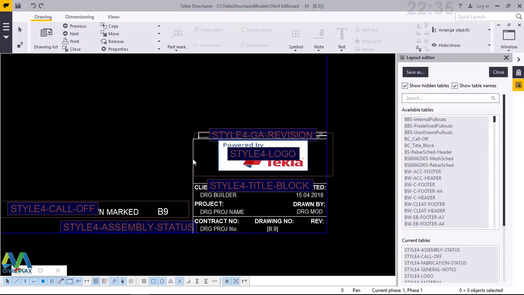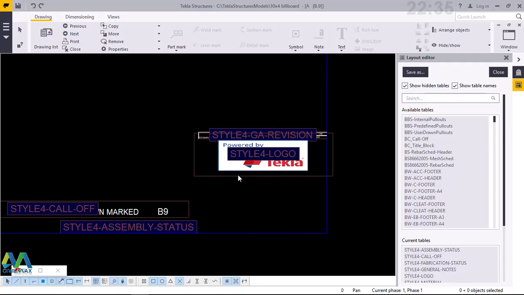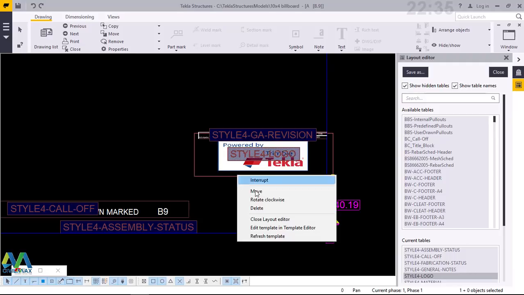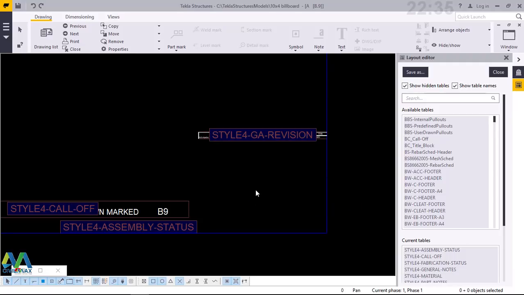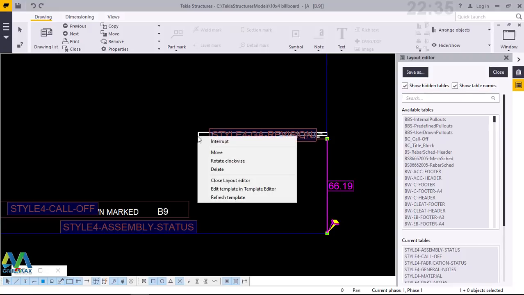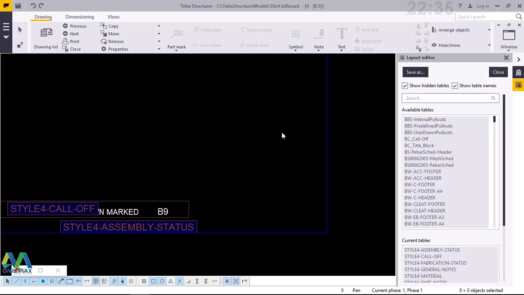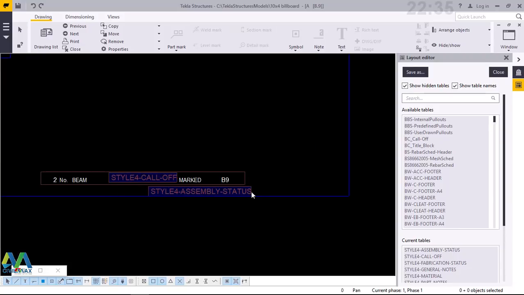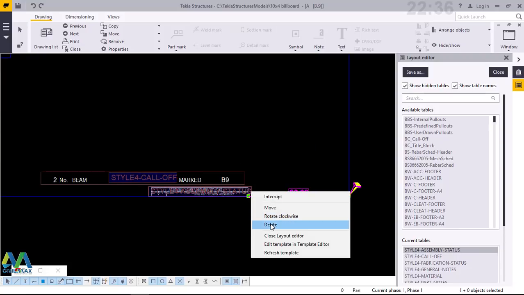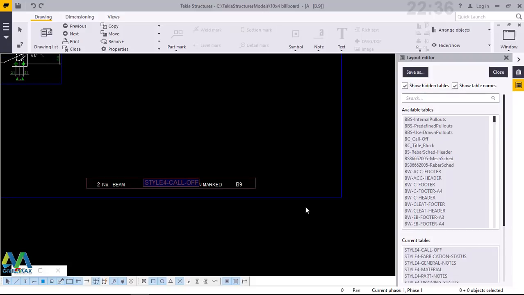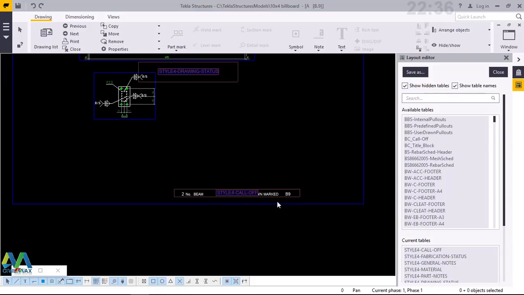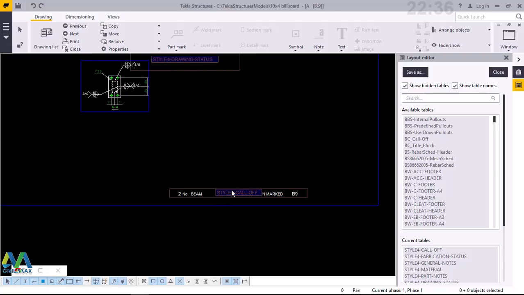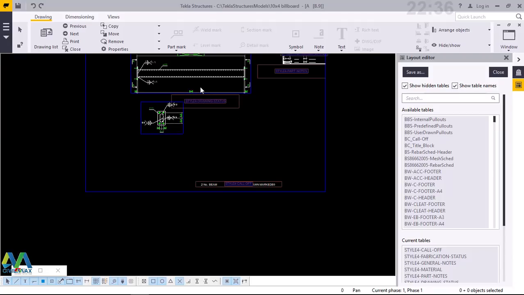We'll start right away with it. Now click on the title block right there, right click and come to delete. We'll delete that, we don't need it. Click on this, we don't need that, we'll delete that. Click on this, left click on this, right click and come to delete. We don't need this, right click and delete. Now we can't delete this because it is a callout for this part of the assembly.